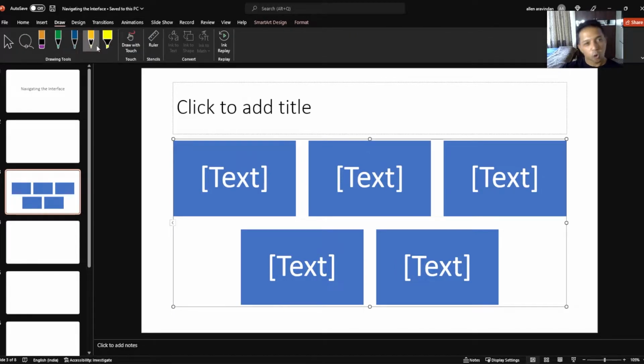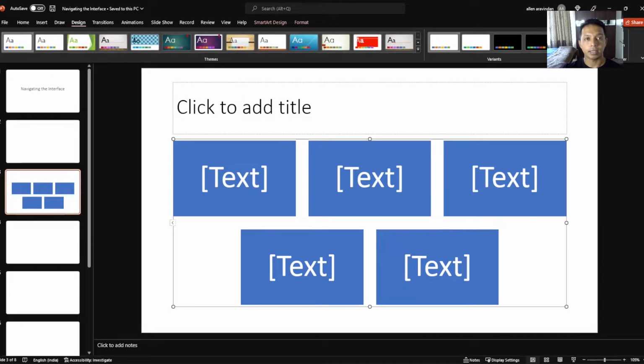Okay, the draw functionality is more or less not useful unless you are seriously writing in the presentation. It can be useful if you're writing equations. Okay, we'll come back to how you write equations with your handwriting, with your pen tablet, at a later stage of the course. But for now, just remember that if you have connected a pen tablet, then you can use the draw functionality. Okay, and that is where your settings are.